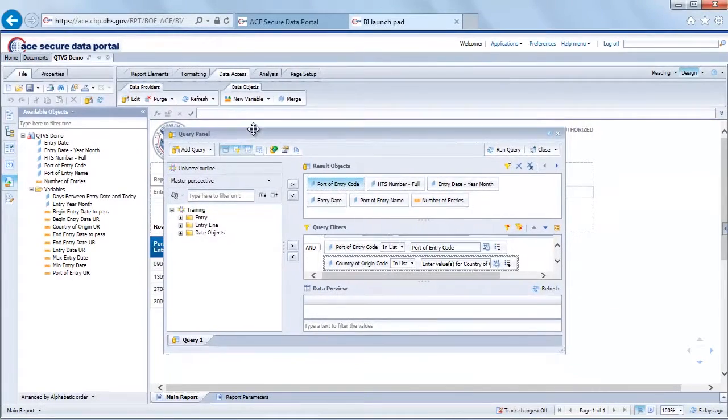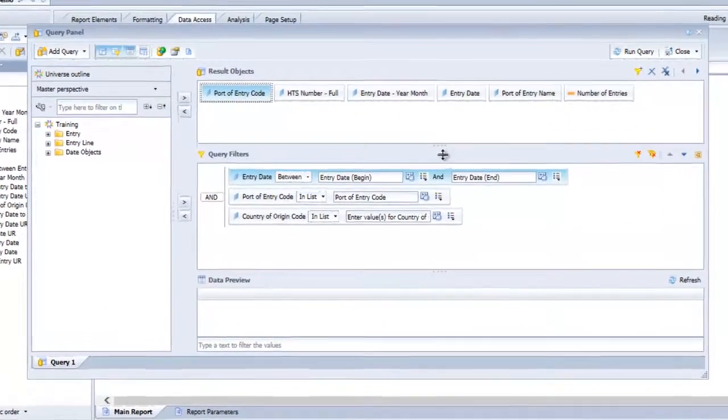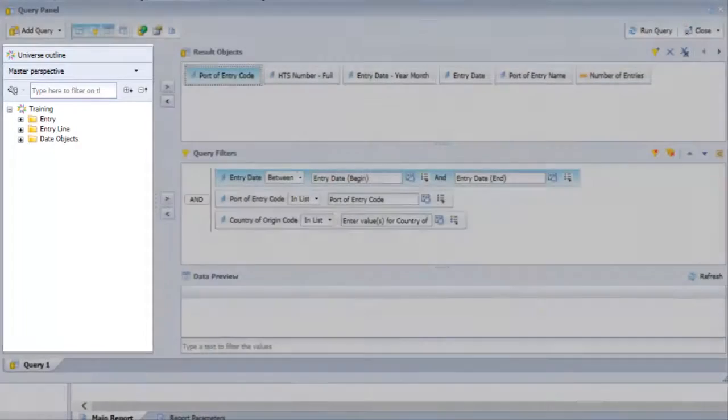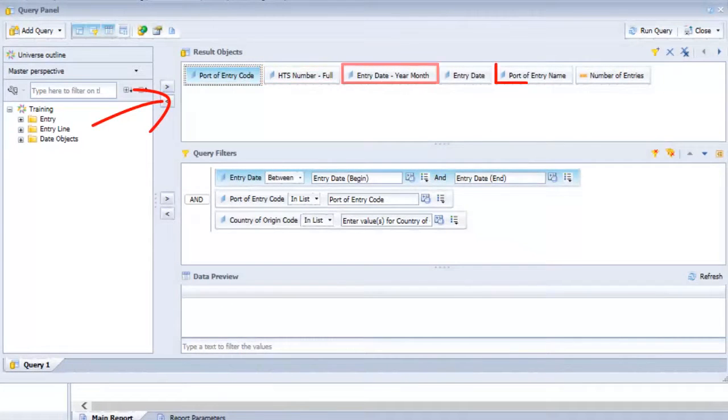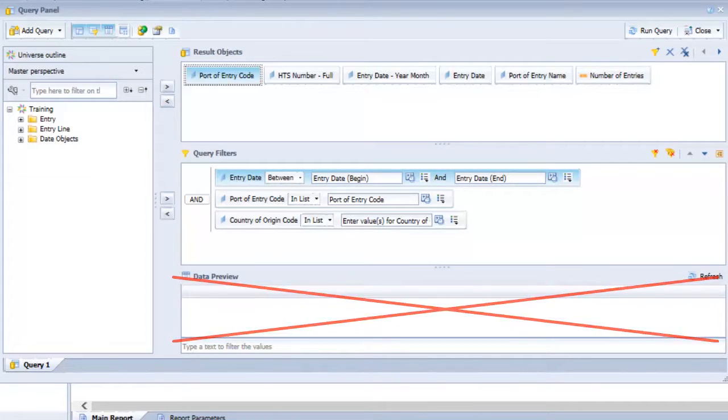Once the query panel is opened up, we can see the different sections contained within it. The query panel is broken up into 4 main sections. On the left side, we have the universe outline, and this is the master perspective of all the data elements contained within a universe. Those data elements feed into the results objects and the query filters, which allow you to report on and constrain the data respectively. Now the data preview we'll cover in a later video.